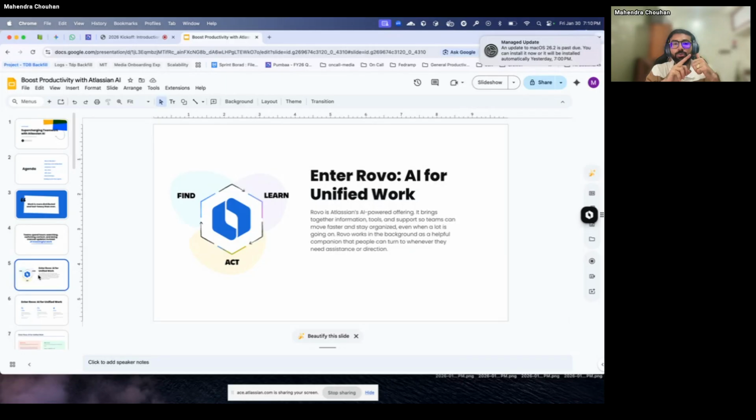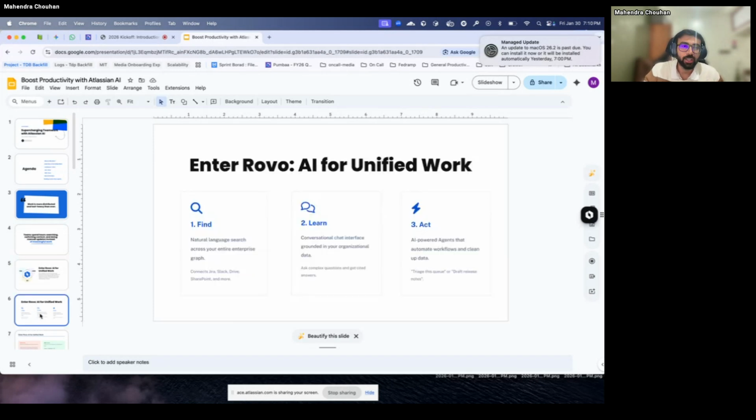It allows you to find information quickly, learn from it, and also act from it as well. So these are the three, I would say, pillars on which this product offering is built, right? It helps you in finding information, learning, and acting, right? You can also use that information and ask the robot to act on it. So what exactly does that mean, right? Let's dive a bit deeper into that.